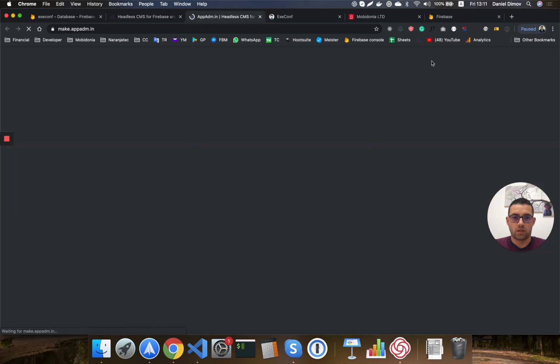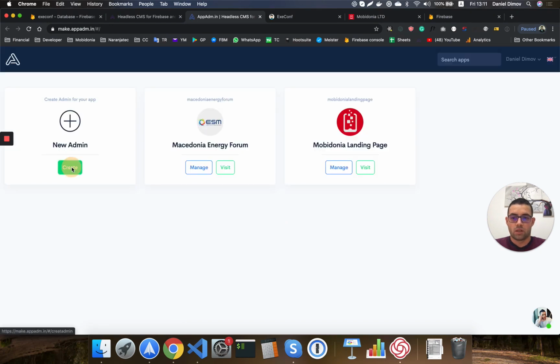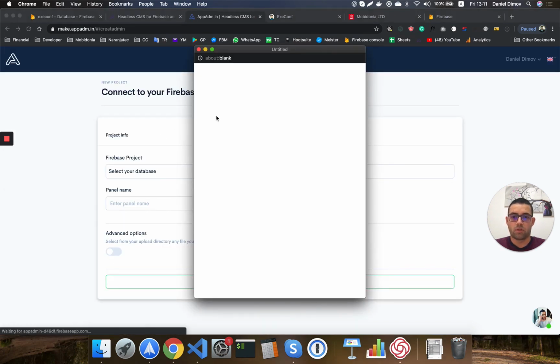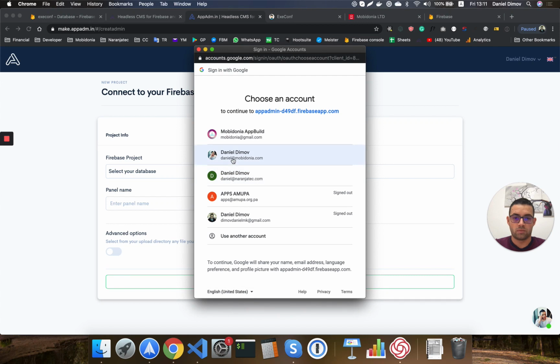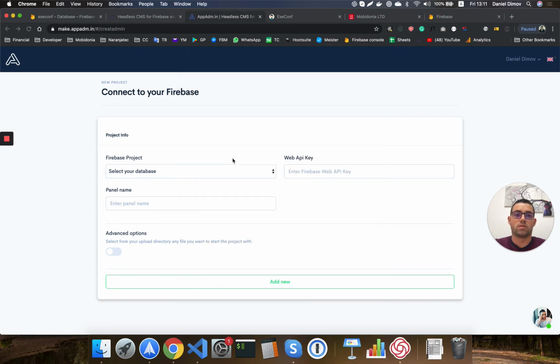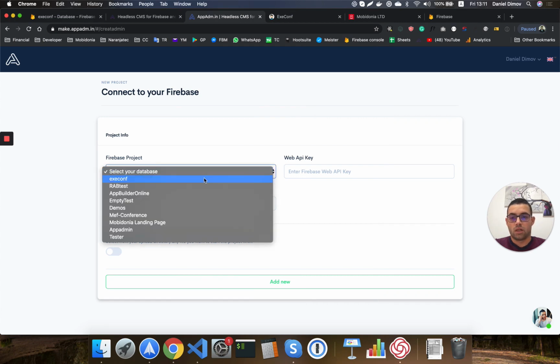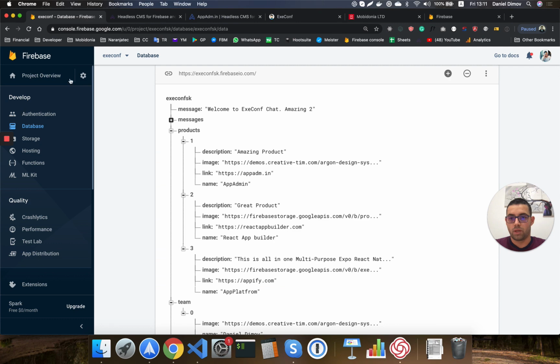So I will start by creating a new admin panel, and I will connect to my database. I'm logged in with my Gmail, with my Google account, in order to fetch my Firebase databases. I'm using the config; I need to put my web API key.